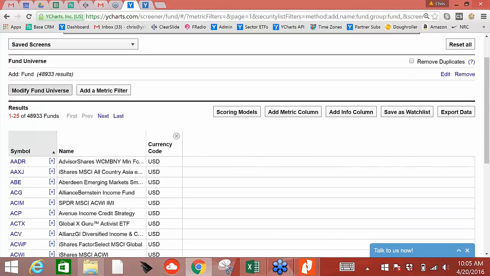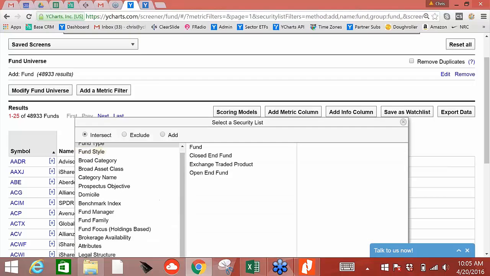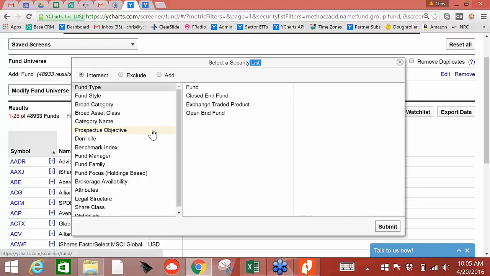And just kind of go over, it's the same functionality, but I just want to hit this Modify Fund Universe button and just show you the options that we have in here. If any of you are familiar with Morningstar's product, you'll be familiar with these categories. So you can filter down by any of these.